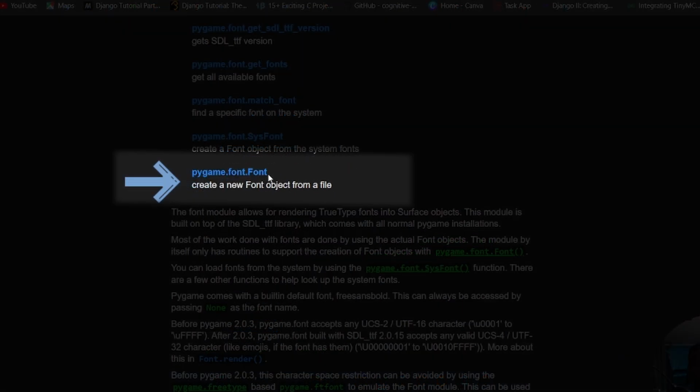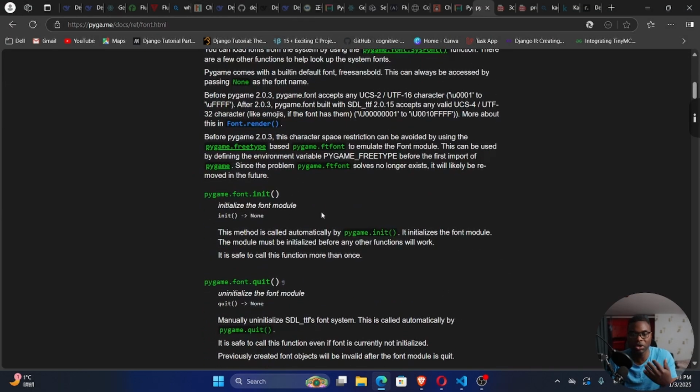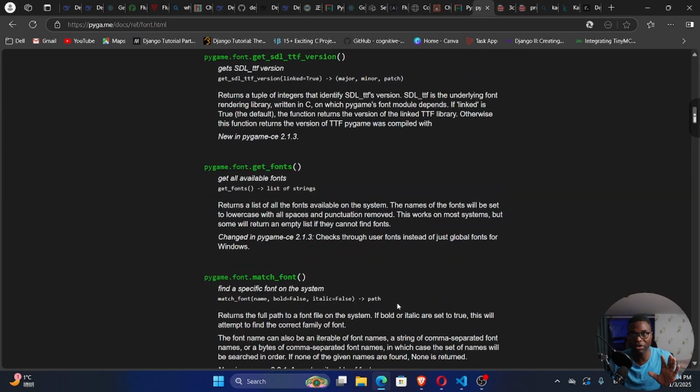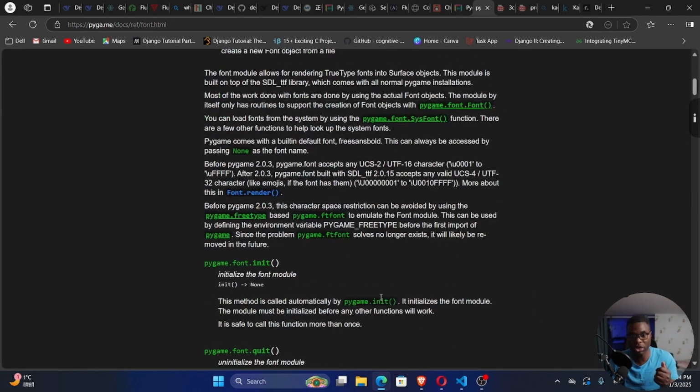So for us to create a font object, we can either use sys font, which creates a font object from the system fonts, or we can use this font right here. It creates a new font object from a file. If you want to create from a file, you have to have that TTF file. In our case, we don't have any TTF files, so we're going to try and use system fonts.